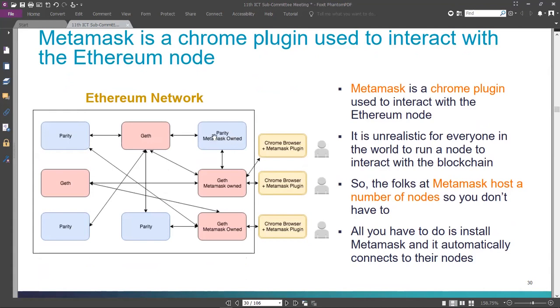So this is how it looks like. They have Parity MetaMask owned. This one is Geth MetaMask owned. This is for the Chrome browser plugin. Also, you can equate it with the browser you are using, and then you are able to communicate with the Ethereum Geth client. So they have the node which connects all through.